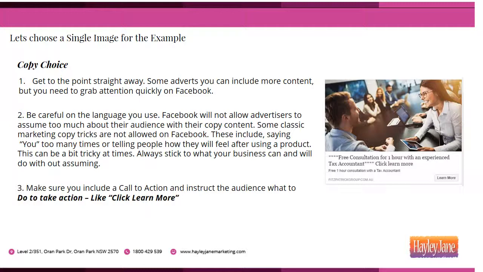These include saying too many yous. So for example, saying, oh, you'll feel great after you do this, or do you feel like this? If you are assuming or putting words into your potential client's mouth, Facebook doesn't like that. So you have to be really careful. There's all sorts of guidelines on Facebook if you look it up, but it's something that you have to keep in mind when you're creating content. So I find it's always safe just to stick to what your business can and will do for that client without assuming how the client's going to feel afterwards.